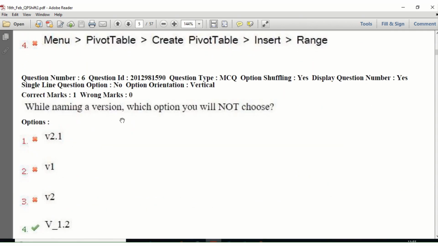While naming a version, which option will you not choose? Just as we have versions of books, similarly we have versions of software, and when we are renaming or providing a name to a version, we do not use an underscore. Simply we use 1, 1.2, 2, 2.1. All these are right. This is not right.